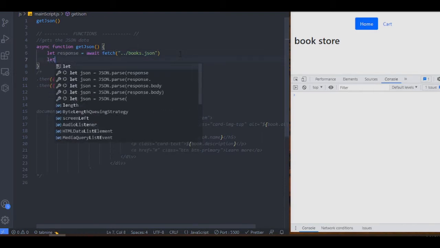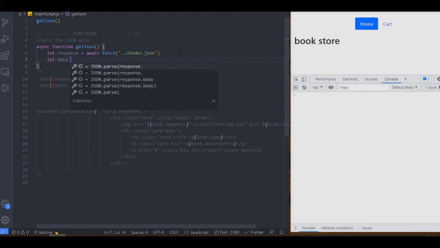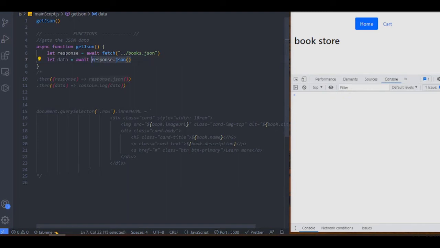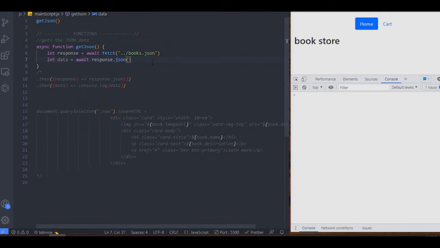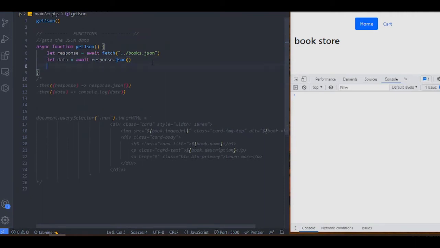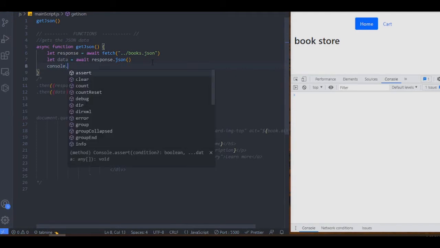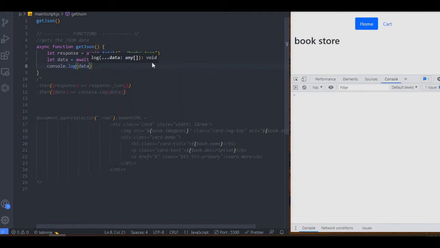And then we're gonna say the data that this response is going to bring, because the response is going to bring headers, it's going to bring other stuff. But just the data is going to be await. Again, we're going to wait for this response.json. And this response.json will translate this JSON format into a JavaScript object. And finally, here we can say something like console.log data. And if we do that, we get the exact same thing.